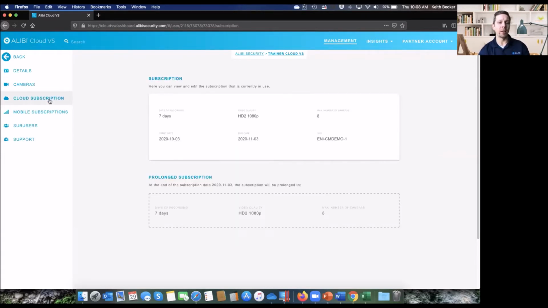Cloud subscription information is visible. So when we talk about tracking your RMR, you can always come in here and check what subscription the customer has. It'll tell you the number of days of recording, the actual video resolution, and then the number of channels. There will be an end date and a start date here.